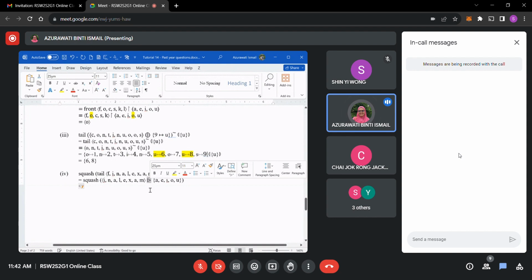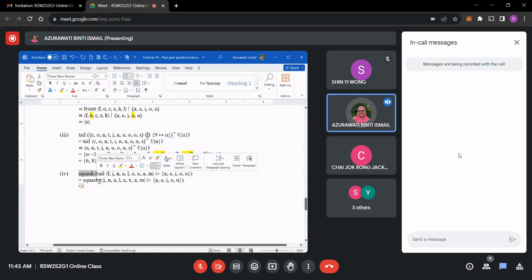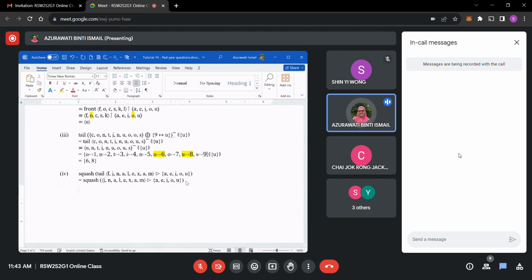Okay, so you see range restriction. So here is a sequence. What you can do is squash it first, because this one is together with squash. When you have it together with squash, you have to change this into function style first. That's why you can use domain restriction. So you change to squash first.